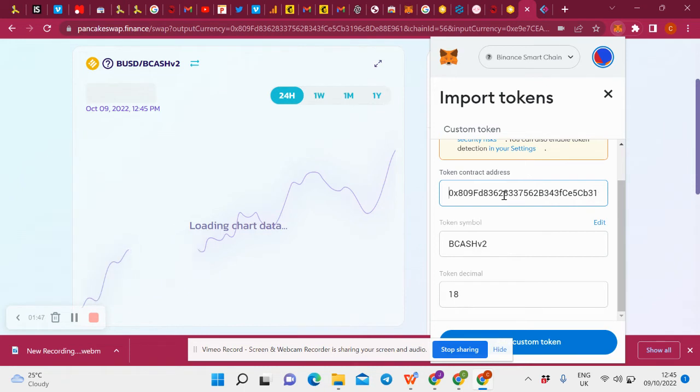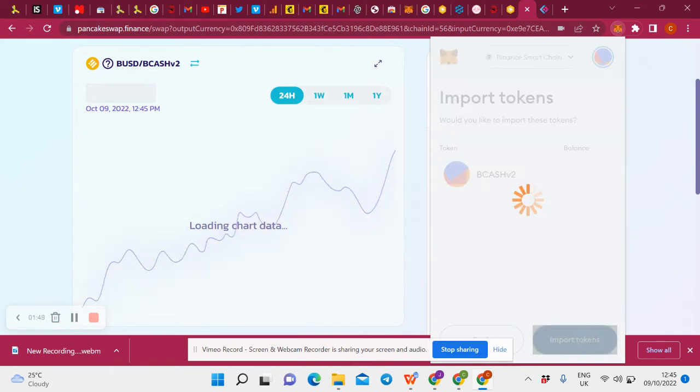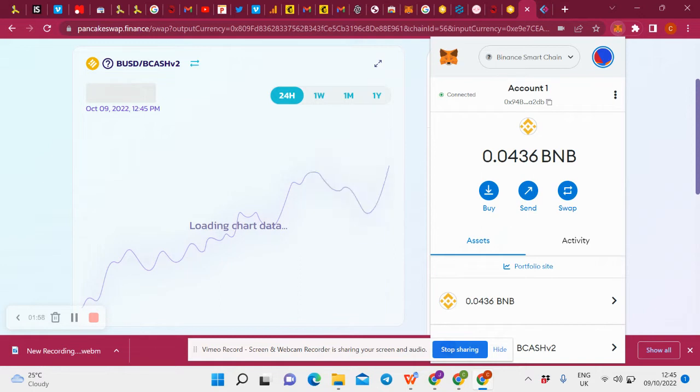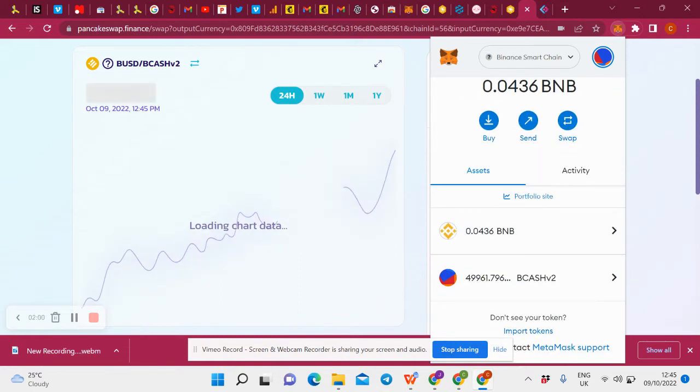All right, you can see it just appeared, very beautiful. It's in. So I'm going to import the token so I can actually see my token on my wallet. So it's actually loading right now. As you can see, it has loaded, and I now have my Bcash showing.